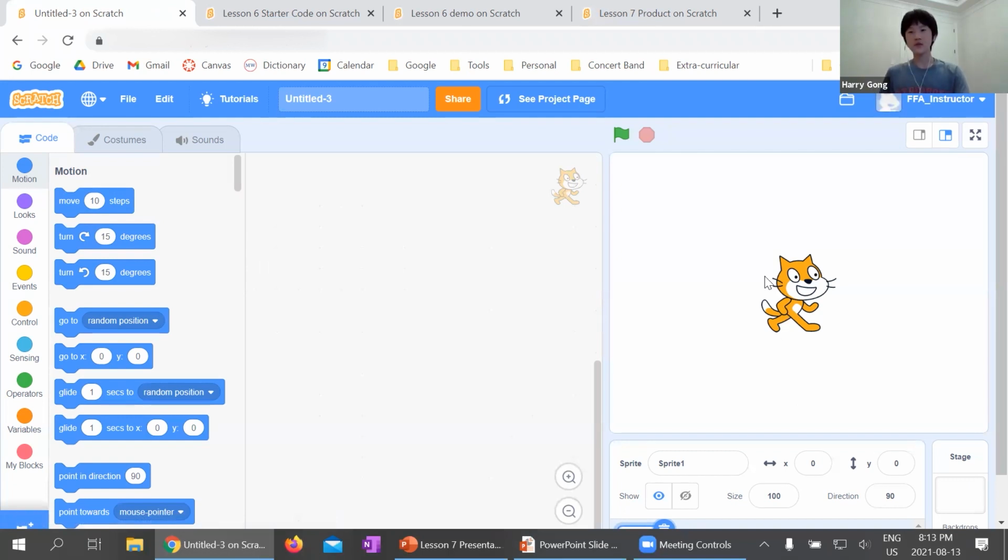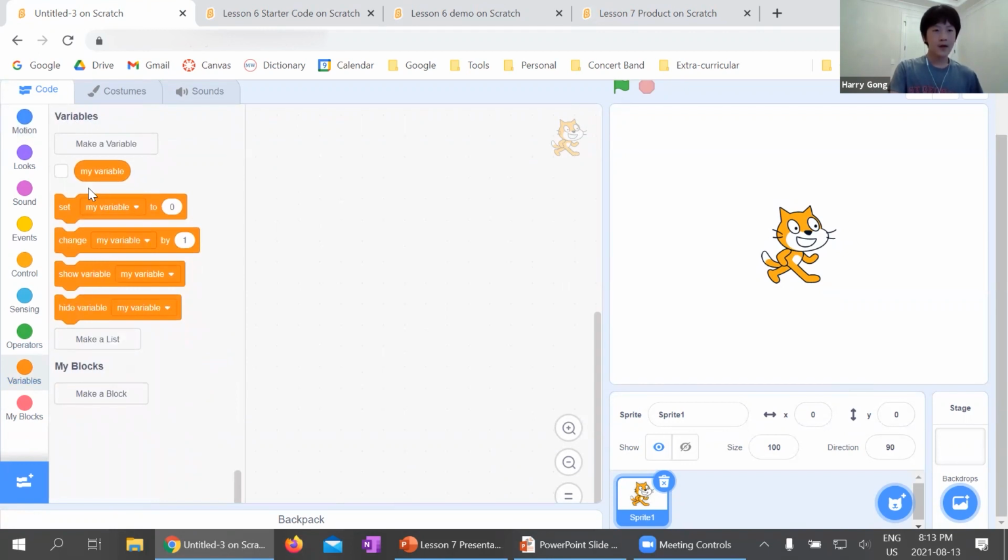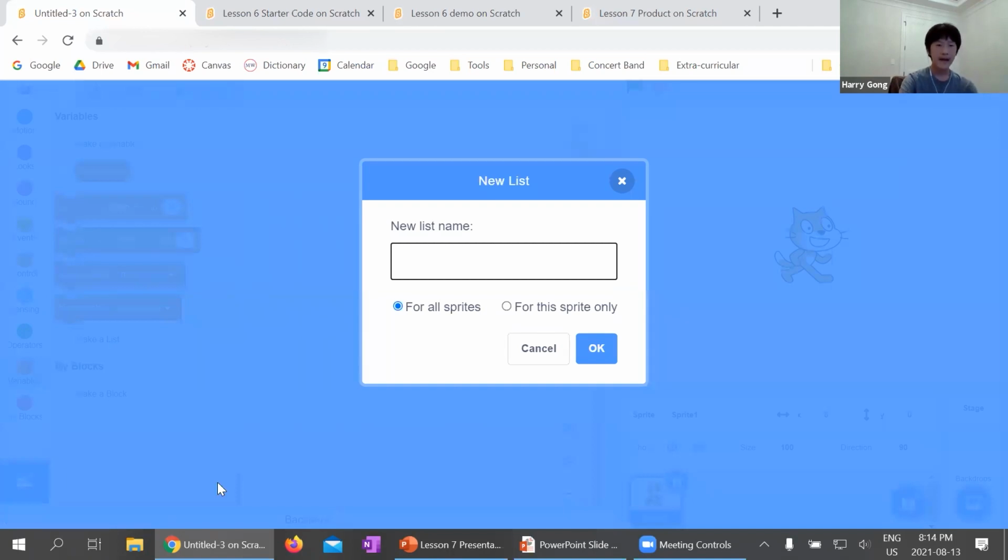So this is our default blank project. At the left side of the screen, we have the variables tab. There's the my variable that Scratch has made for us, and there are no lists. So we don't see any red blocks in the variables tab, but there is a make a list button, in the orange variables tab near the bottom. When you click on the make a list button, there's a window that says new list. This window looks almost exactly like our new variable window.